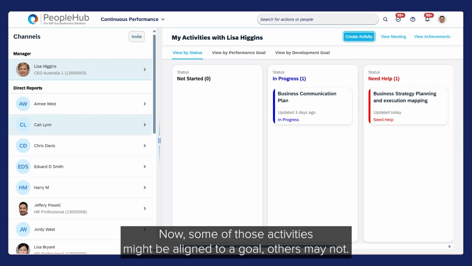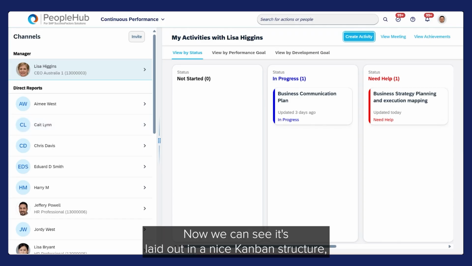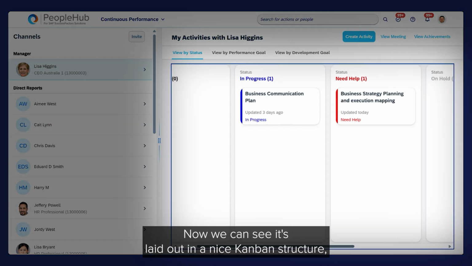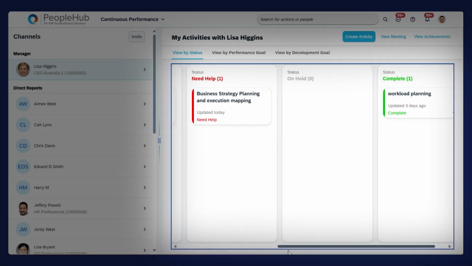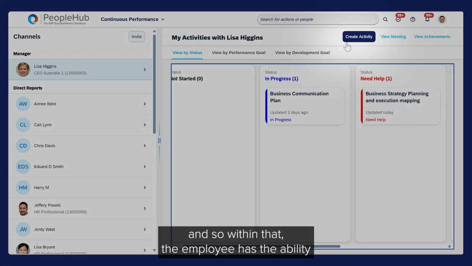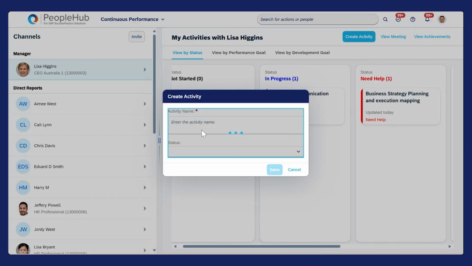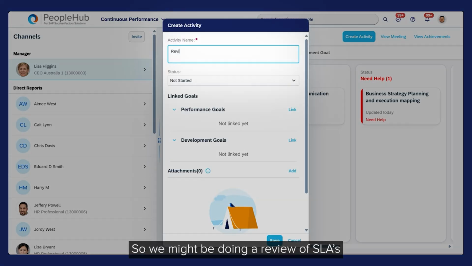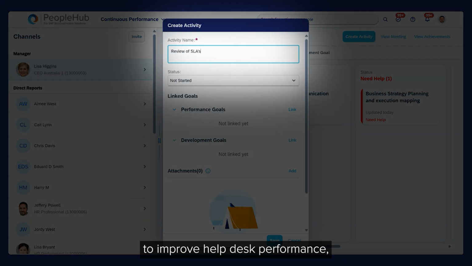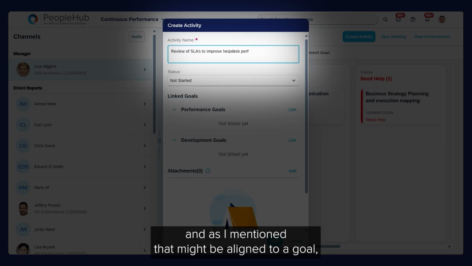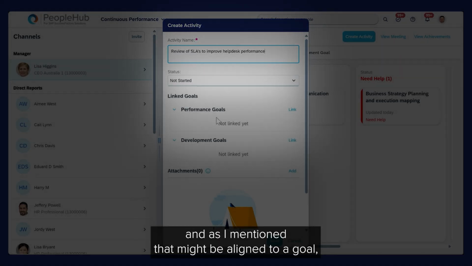Now, some of those activities might be aligned to a goal, others may not. Now we can see it's laid out in a nice Kanban structure. And so within that, the employee has the ability to create activities that they are working through. So we might be doing a review of SLAs to improve help desk performance. And as I mentioned, that might be aligned to a goal.